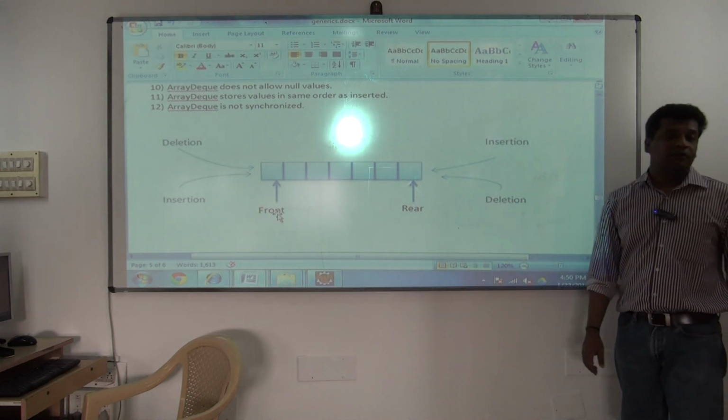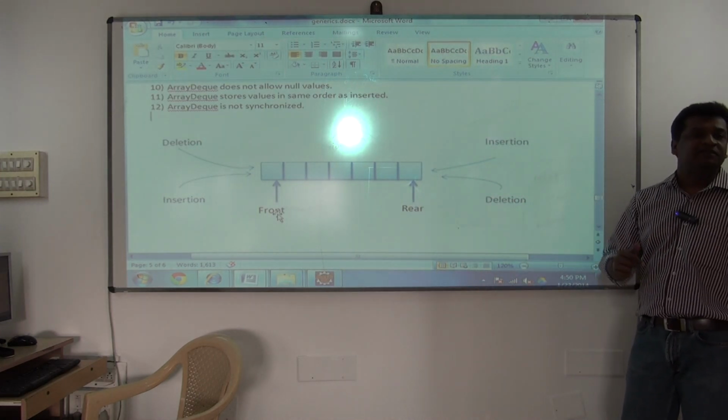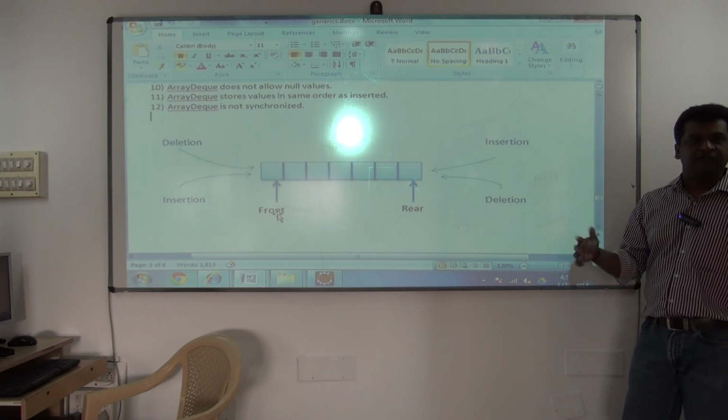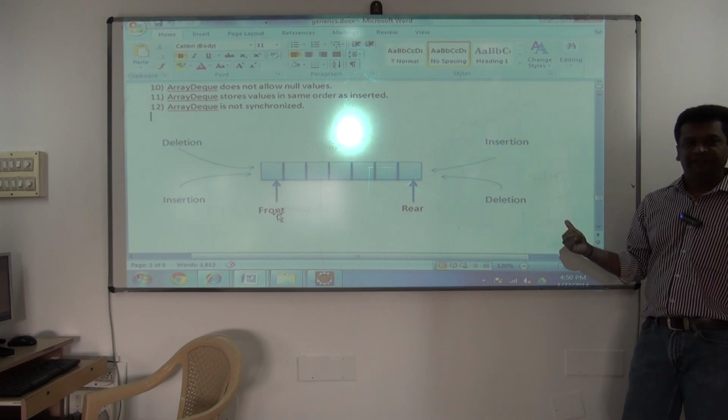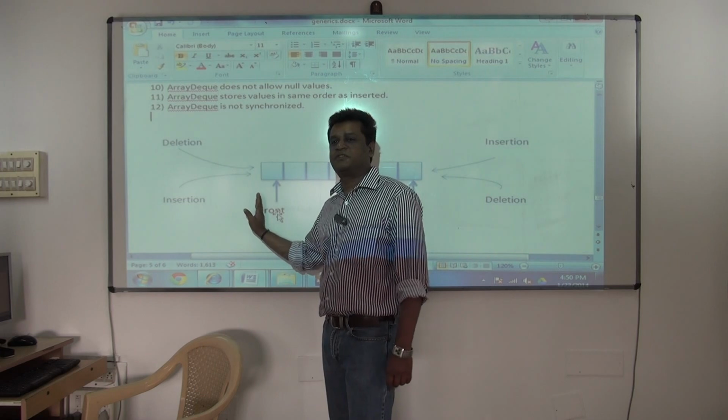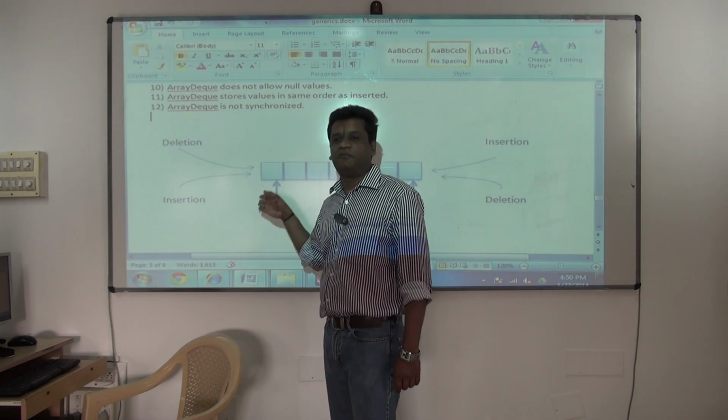In a basic queue, the front end is for remove and the rear end is for add, which means first in, first out. But here you can do add and remove at both ends. That's what I'm going to show you now. First, I'll show how to do insertion and deletion at the front end.